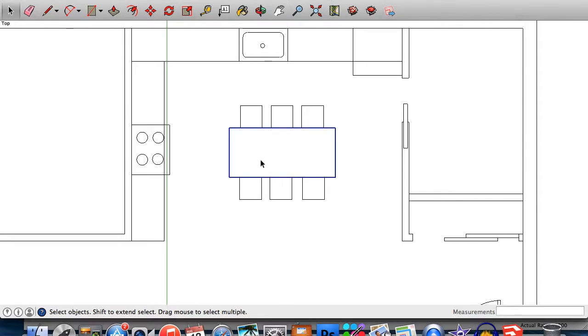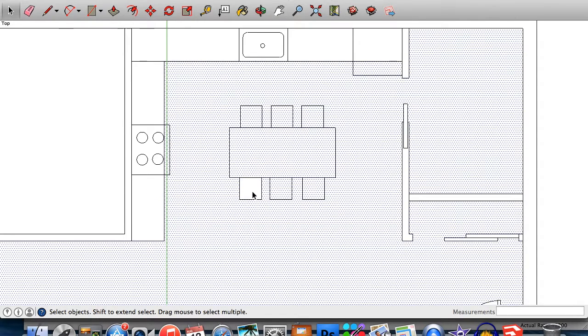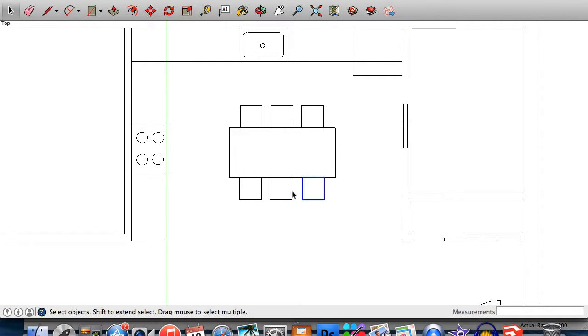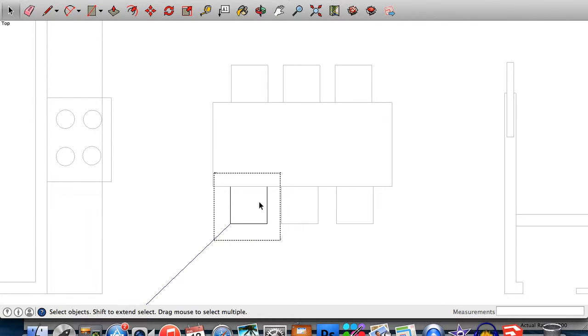And we could even go so far as to explode that again. Now it's not a group anymore. These are grouped, but this one is not. I'm going to go ahead and group that. So I'm going to double click and work on it. Let's move this in. Let's move it in about 8 inches.